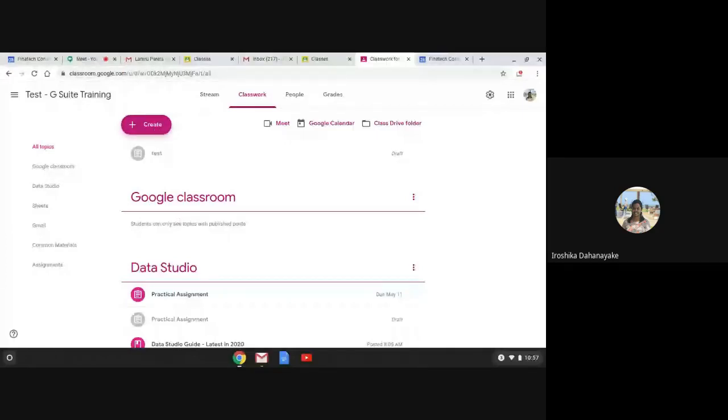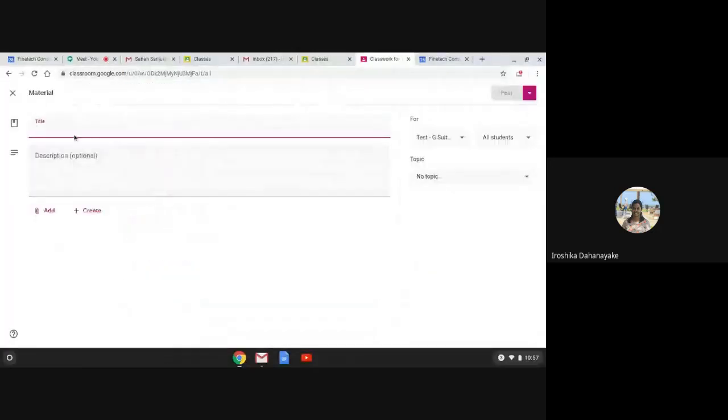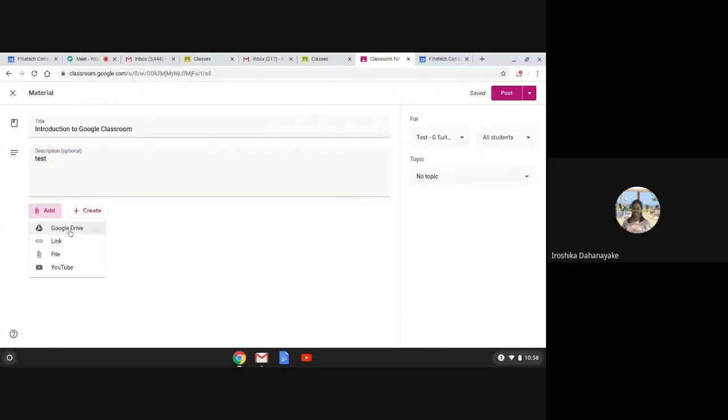Same as adding topics, you can click on this create option and click on this material option, and you can give, let's say, Introduction to Google Classroom. Then if you need, you can give any descriptions here. And like Chintaka asked, you can use this add option to add any Drive folder, a particular website URL, any document on your PC, or any YouTube reference.